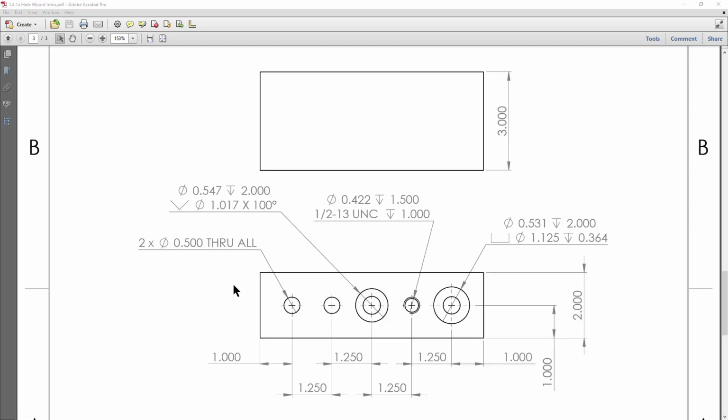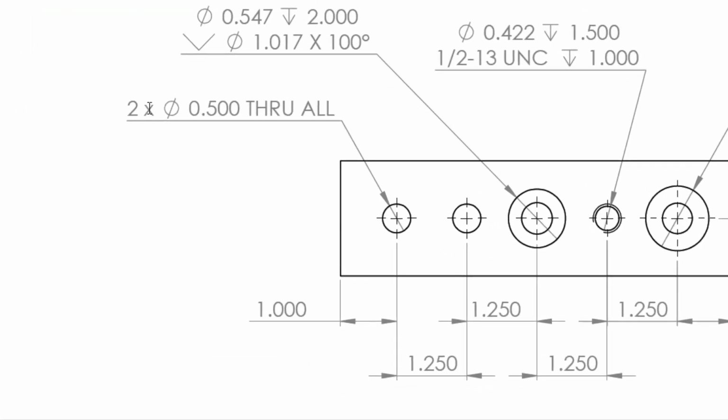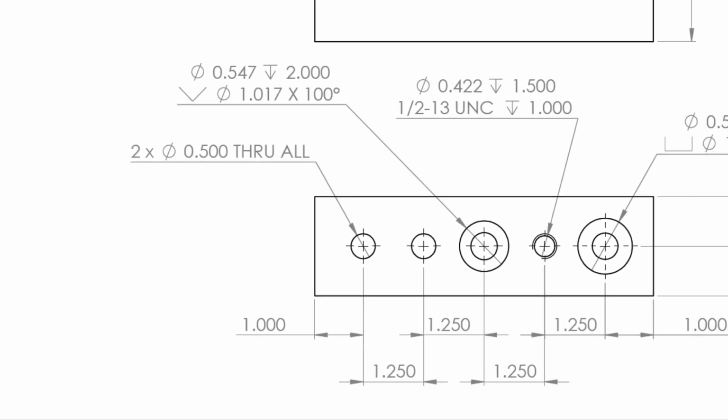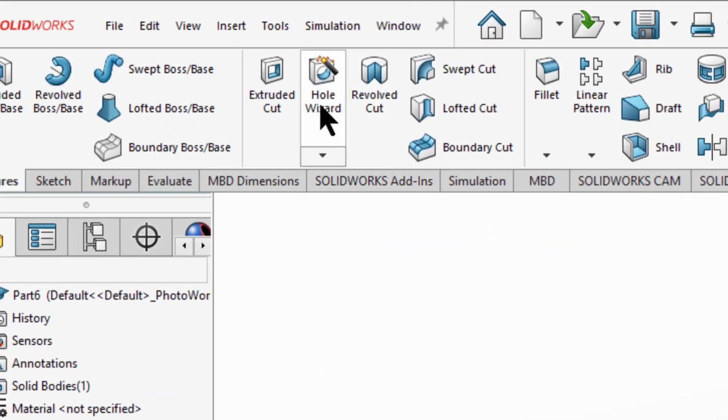Here's another page of your drawing package, and what you'll see is the number 2 times, indicating there are 2 of the same holes on this view with a diameter of 0.5 that is through all. Their location is 1.25 apart from each other and apart from the center of my model, or 1 inch in and then 1.25 inches over. You can dimension it either way. I'm going to show you how to do this using the Hole Wizard. So let's go back and click on Hole Wizard right up here.